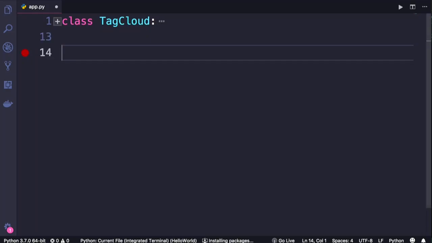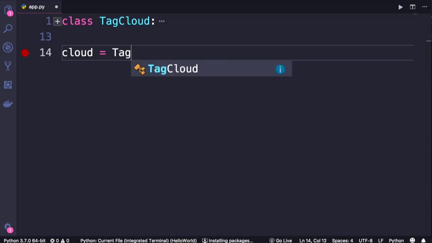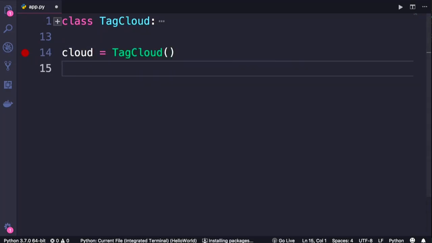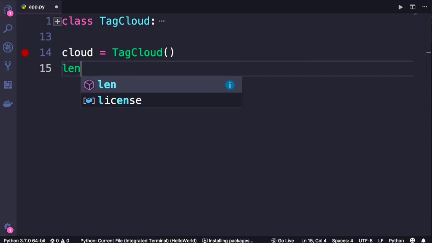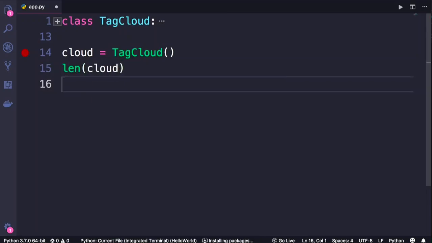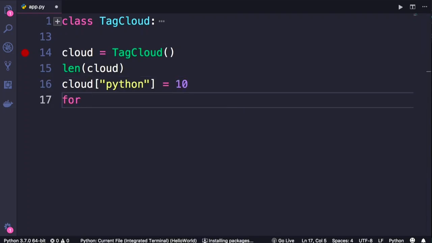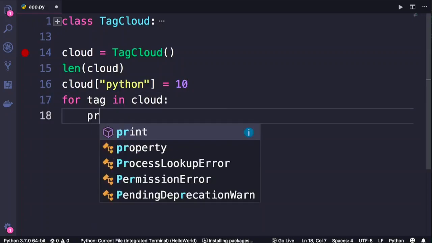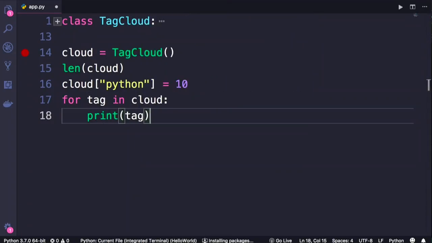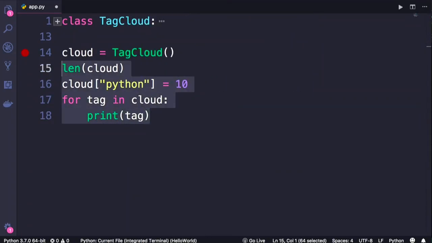Here are a few examples. Let me create an object. Okay. Now, because this is a container, we can get the number of items in this container. We can also get an item by its key. For example, we can get the number of articles tagged with Python. We can also set that. And finally, we can iterate over this container. So for tag in cloud, we can print each tag and its count. These are the operations that are supported by this custom container type.